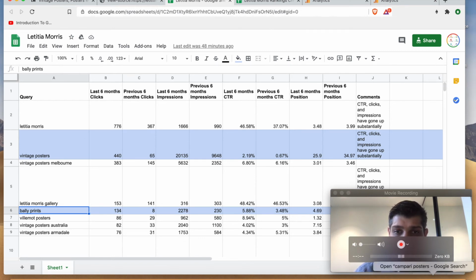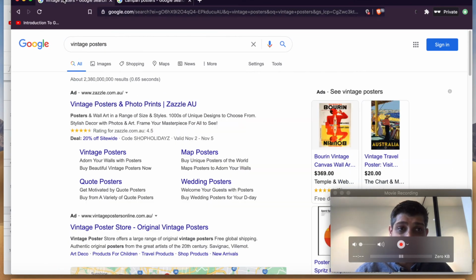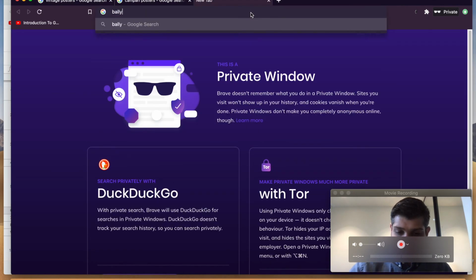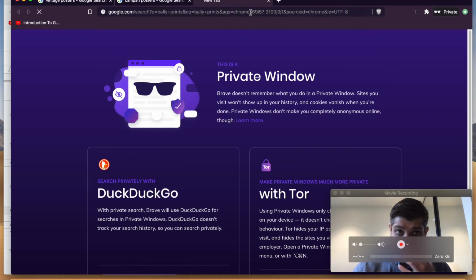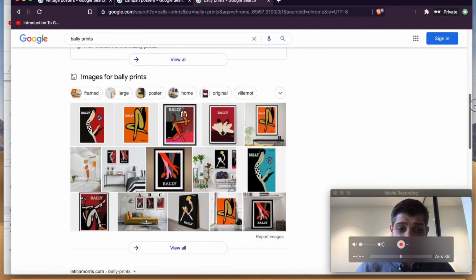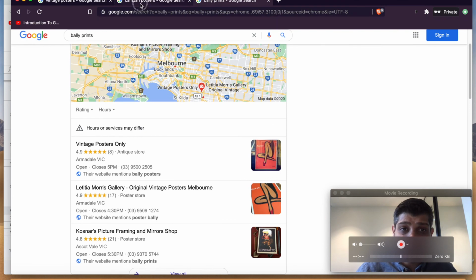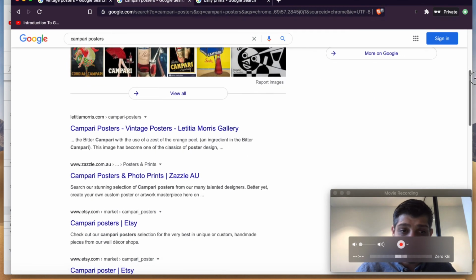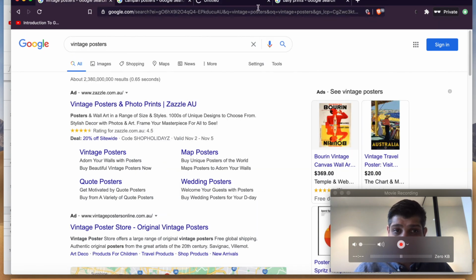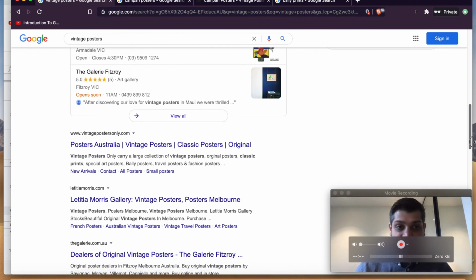So if you take a look at some of the keywords that we optimized their website for, let's just say Bally prints. They are ranking pretty high up over here. You've got them ranking right at number one for Campari posters as well, and it's the Campari poster page that's ranking pretty well too. If you take a look at vintage posters, which is one of the main keywords, they are also ranking pretty highly, in the top two.